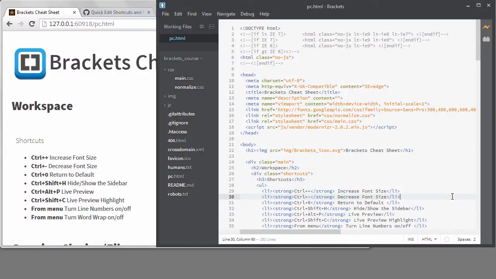In this lesson, I'm talking about the Live Preview highlight option. I ignored this when I talked about workspace setup because I wanted to give it a little more attention. Also, I wanted to wait until we had some actual HTML and CSS to look at.